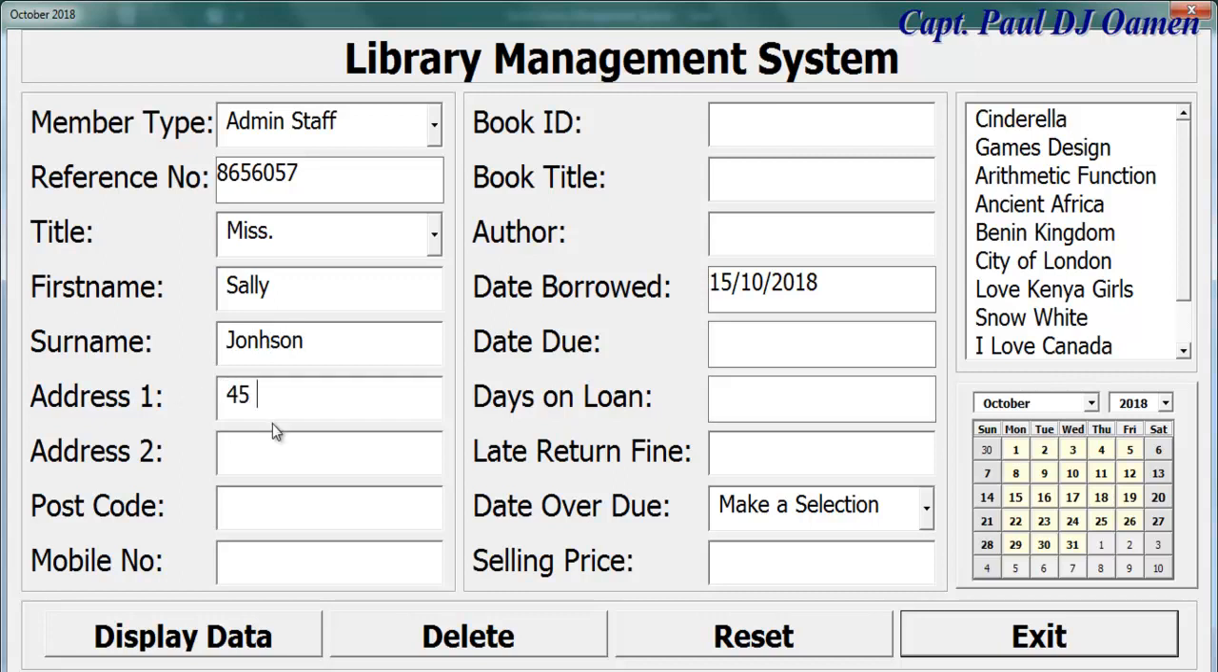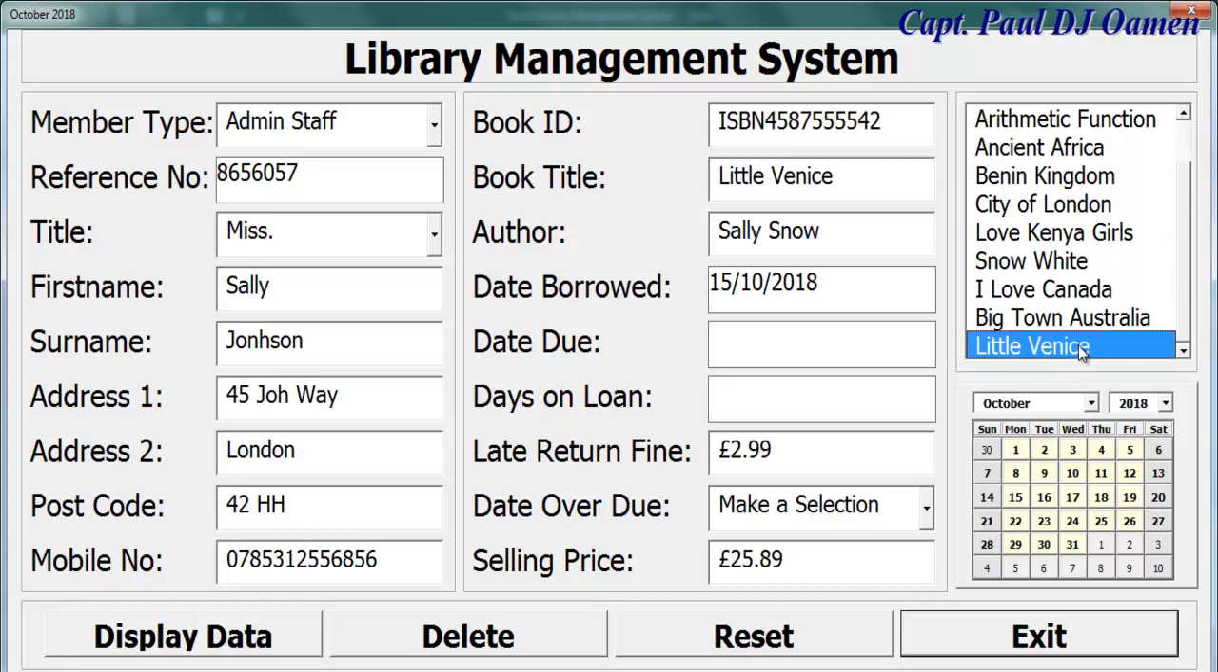Address 45 John Way, and here let's call that London. Postcode, mobile number, and what book does she want? Let's go for Little Venice, and return date is Friday.